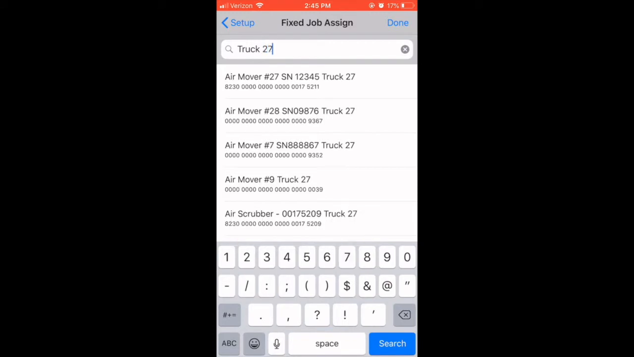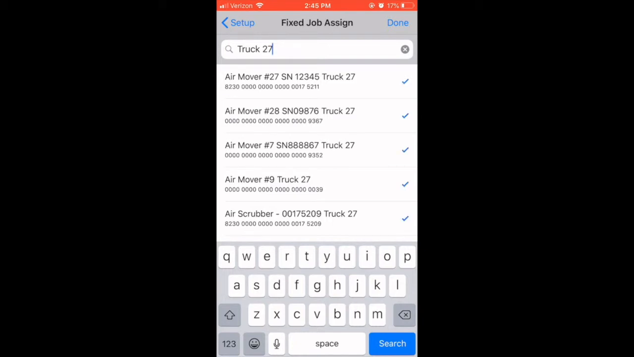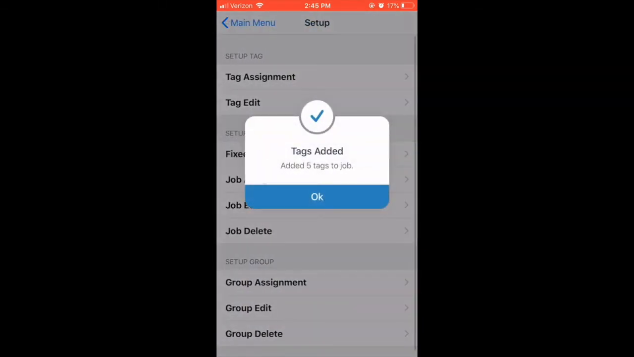So I'm going to search Truck 27, so all of my tags that are assigned to Truck 27 come up, and I'm going to check them all and add them to my list. So those tags are now added to Truck 27, and that is how simple and easy it is to create a job assignment on your Invisi-Tag app.